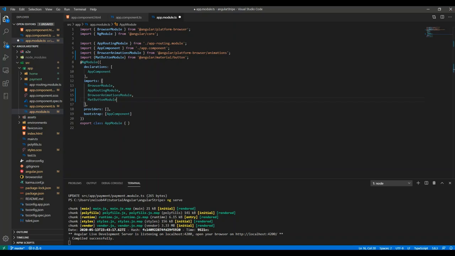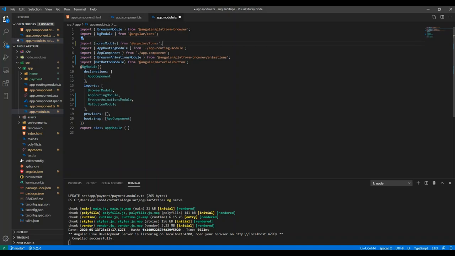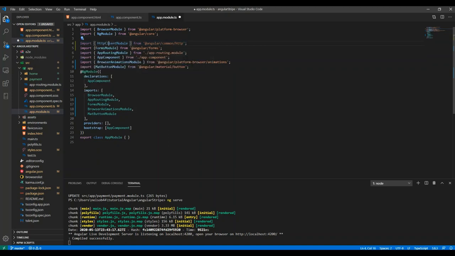Now, very important as well, because we will be working with forms in this application, we need to import FormsModule as well. So if you get that in there, and also FormsModule. Let's see, is there anything else we need? We also need to be working with our HttpClientModule, because we will be sending a request to our server, so we have to import this as well. And I think that's us ready to go with this one.